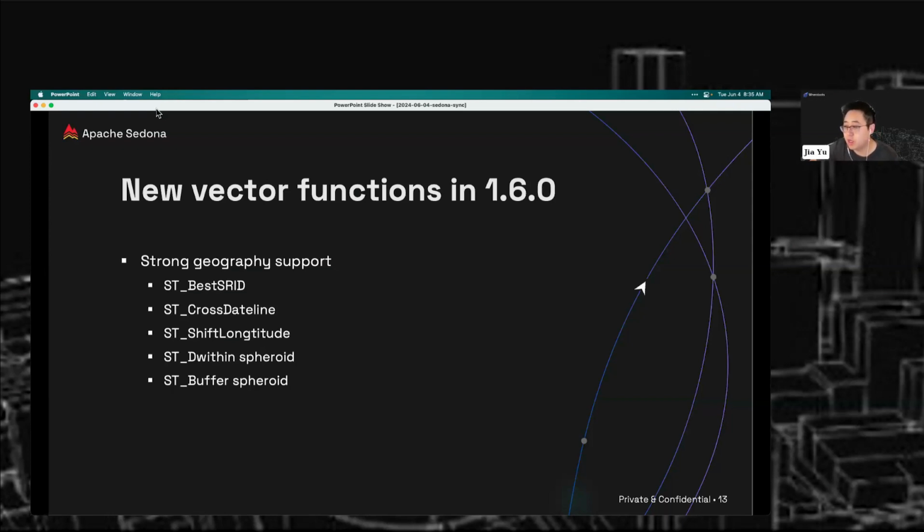Another function is called ST_ShiftLongitude. What it does is flip the coordinates of geometries from the range -180 to 0 to positive 180 to 360. This is to mitigate the problem on geometries that cross the anti-meridian line. This is a very interesting function, and if you are interested, please find it on Sedona's documentation website.